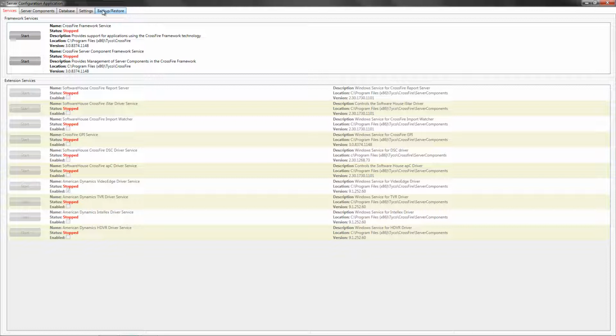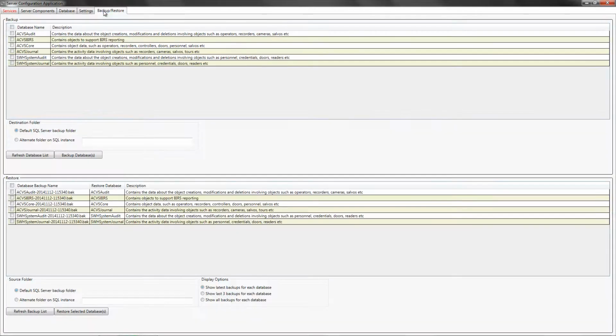Okay, so once the services are stopped, then I can choose the Backup and Restore tab, which is right here at the top. And you'll see if we look down below in the Restore section, we have some databases listed there. And that's the databases that are available for restore.